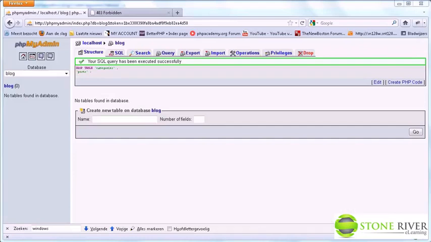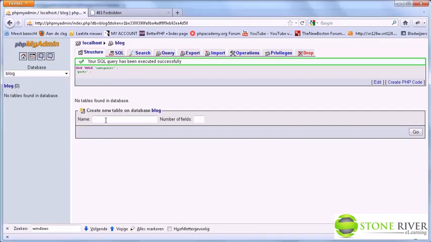Okay, so time to create the database. I decided to simply call it blog. It's just the most simple name I could think of, but of course you're free to name it whatever you like. So, first, categories.